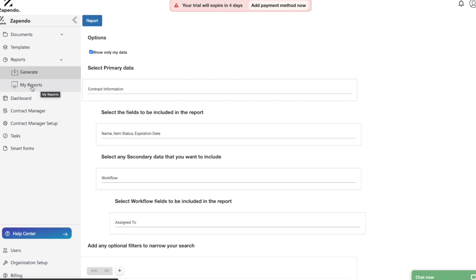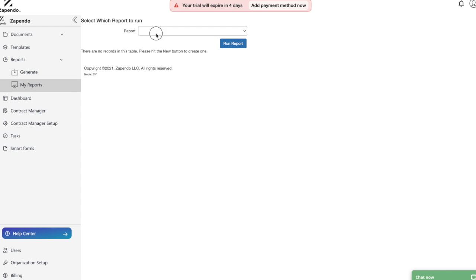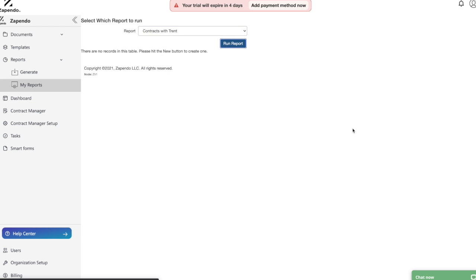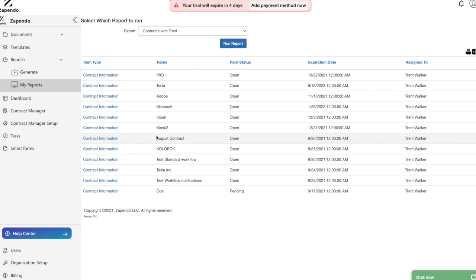So now if you would like to look at this report, click on My Reports and then select from the drop-down, so contracts with Trent, and then click Run Report. This will run the report that we just created.